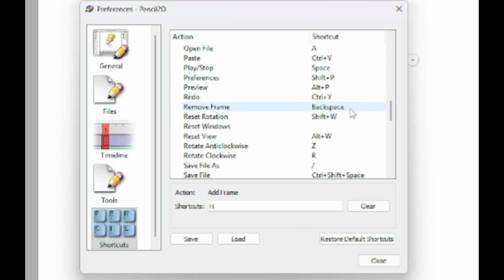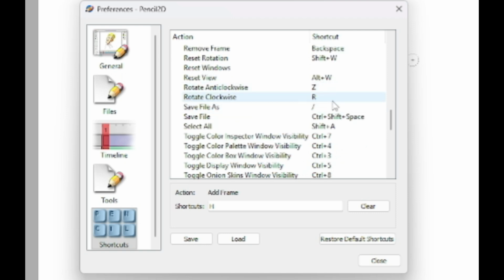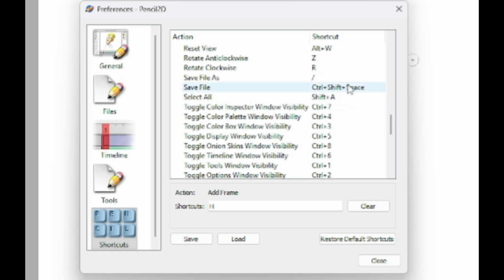Remove frame is backspace. Reset rotation is Shift W. Reset view is Alt W. Rotate counterclockwise is Z. Rotate clockwise is R, but that should be already like that for you. Save file as is a slash. Save file, never do this. Just don't do it. Saving file can lead to overwriting the wrong things.